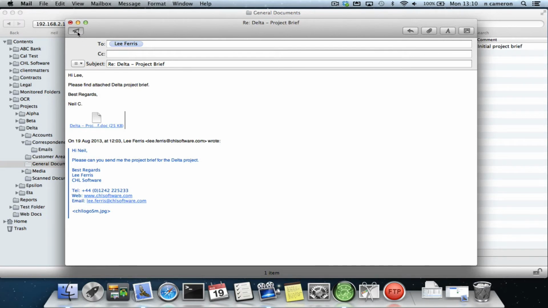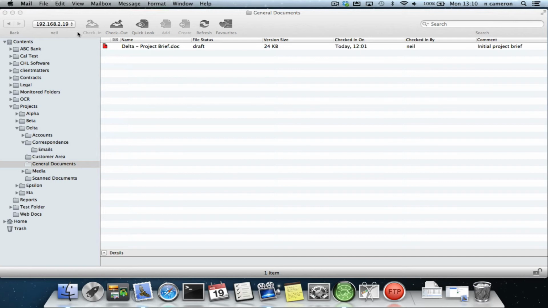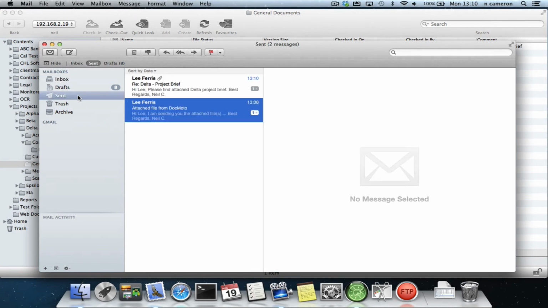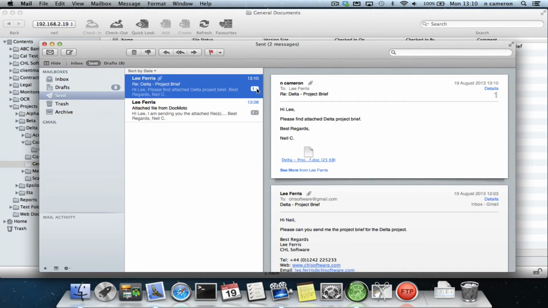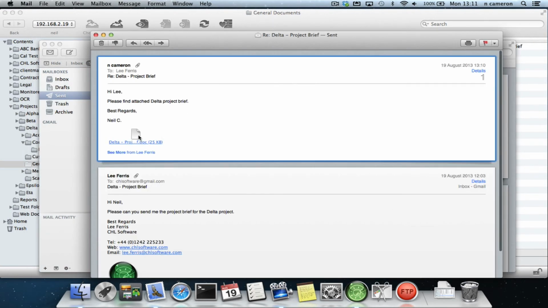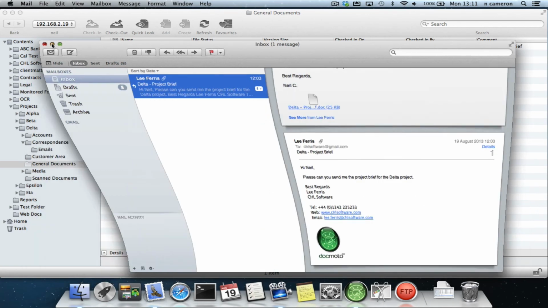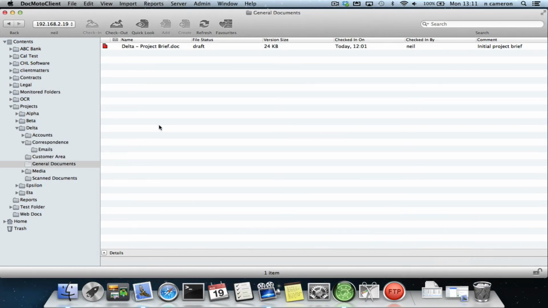And again, if we go back to Apple Mail and look in our sent items, we can see that that email has been sent. So that's how you add documents stored within DocMoto as attachments to emails. Now, as I've mentioned before, what's important here is that everything is stored centrally within DocMoto. It means that it's accessible to all of your staff and fully content searchable.